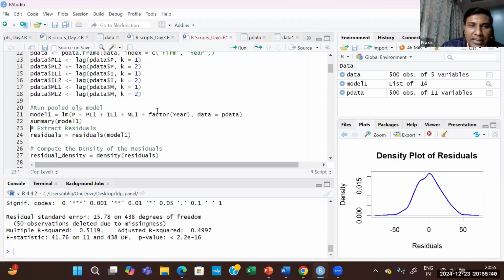So the shortcut for year dummy is what? factor(year), right? If you want to create company dummies, what should you do? You should write plus factor(firm), right? This is the shortcut. Instead of creating year dummies manually year by year, this is the shortcut that you can use. Okay, clear?